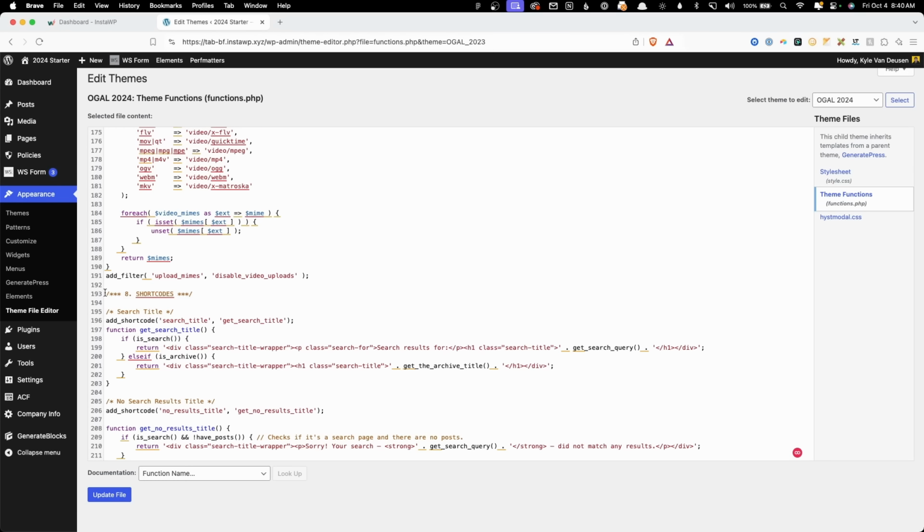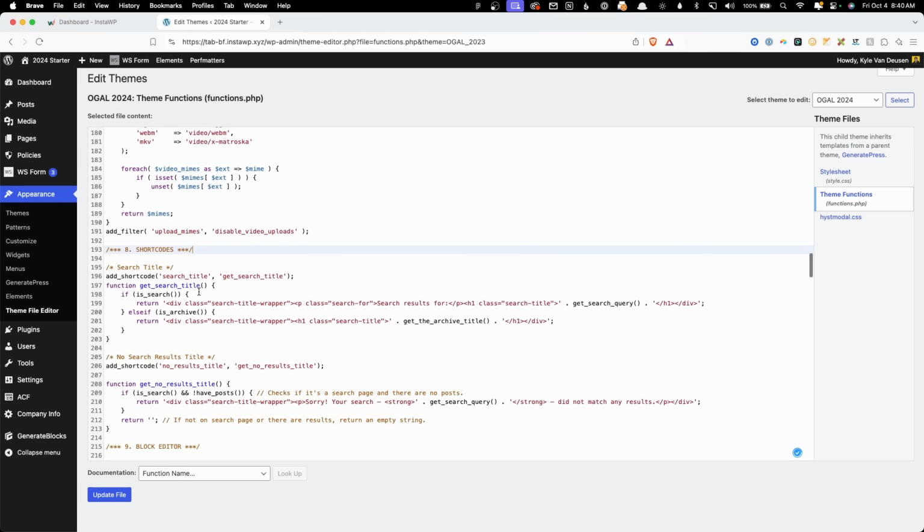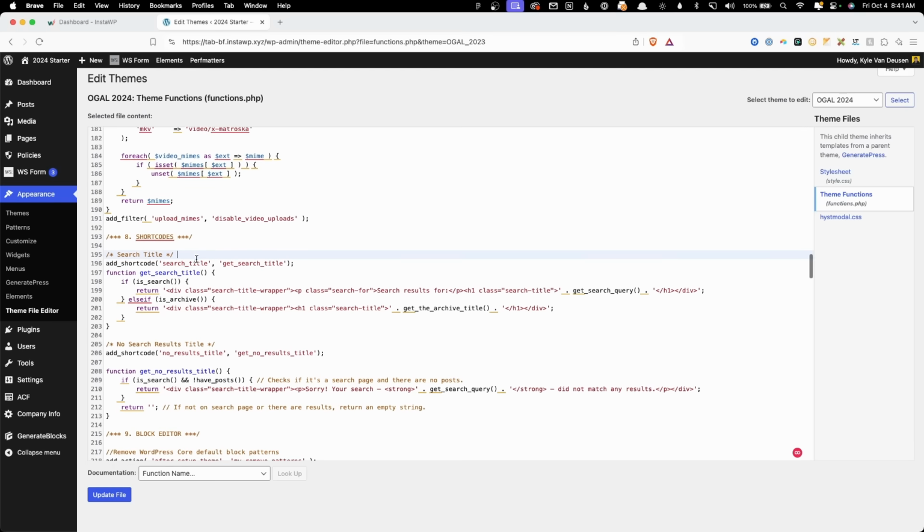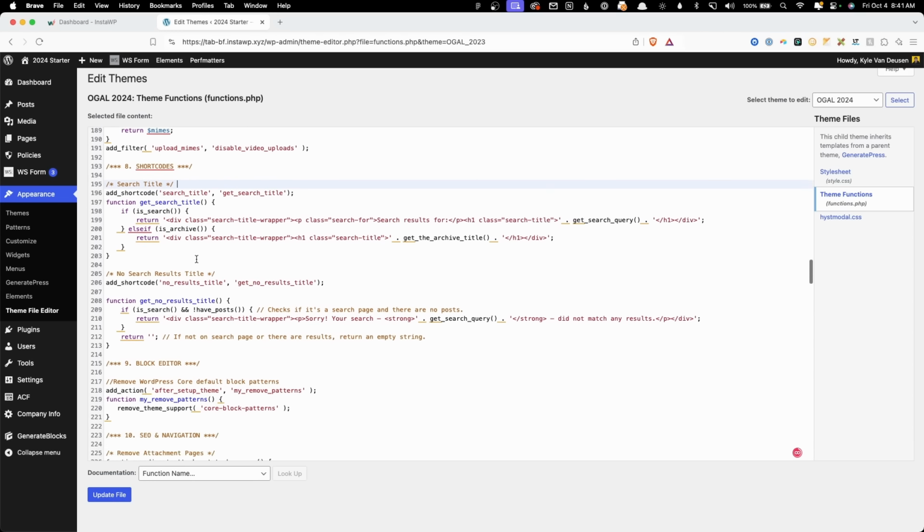Section 8 is for any shortcodes that I develop. Inside of the starter site, all I have in here is that shortcode you saw earlier for my search results and no search results page. This just brings in a title that shows the search query as the title of that page. And that's not something that I can control by default inside GeneratePress, but I really like it if we're using some kind of search page. The best way I could find to do that so far at least is just by adding a shortcode, although I don't really typically like to use shortcodes that much.